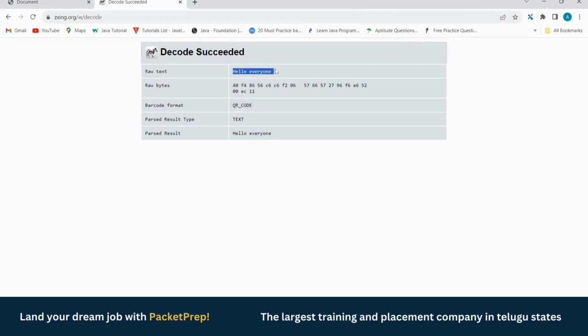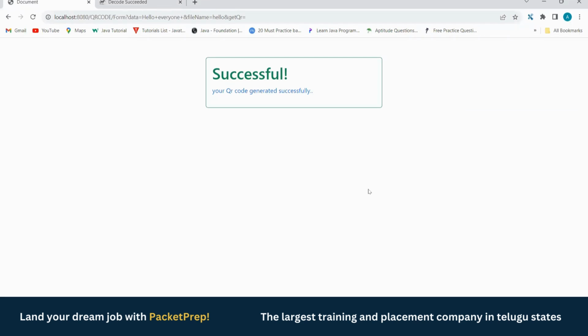It's given as raw text. Inside the QR code we have "hello everyone". This "hello everyone" is what was converted into the QR code. It is also showing bytes and barcode. Barcode format is QR code, parser result type is text, and parser result is hello everyone. In this format, we are going to create QR codes. We are going to convert text into QR code.